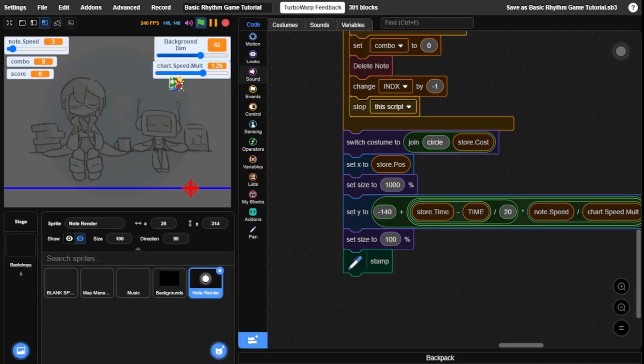Now let's do 1.25. Decrease it. You see the notes still move at the same speed, just they're further separated out on lower times. See the notes still move at the same speed.